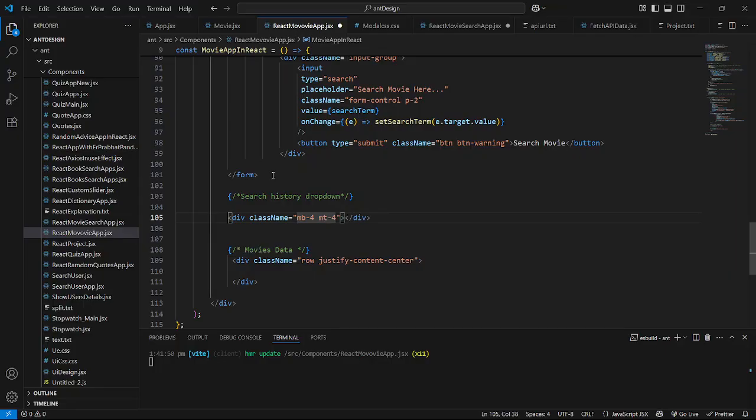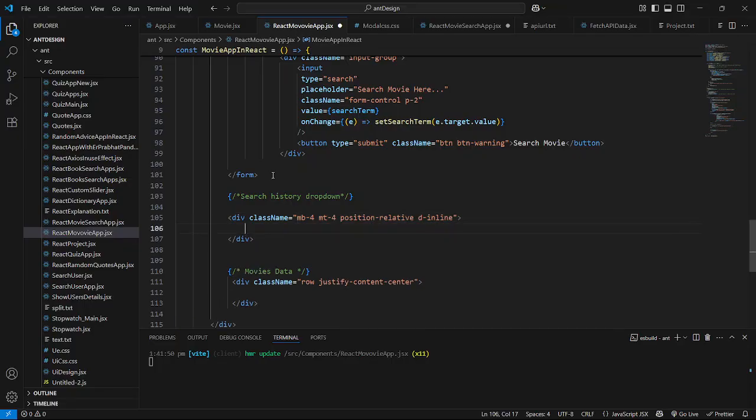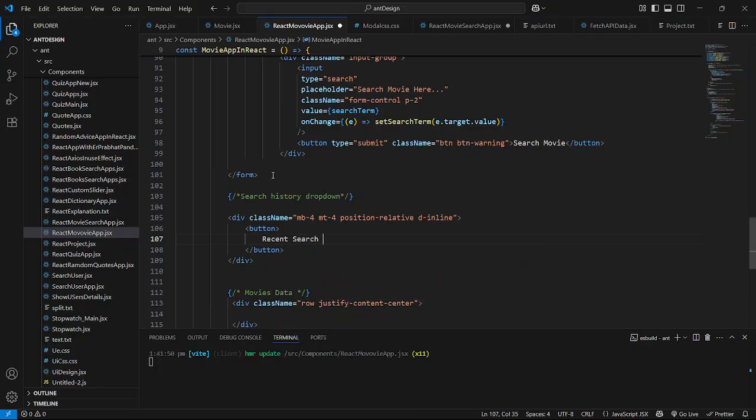I'll just give it position relative, and display inline as well. Okay, just open this div, and now we have to create here the button as well. So button, and just close this button. Let me just give it the text also. I'll just say here recent search history.